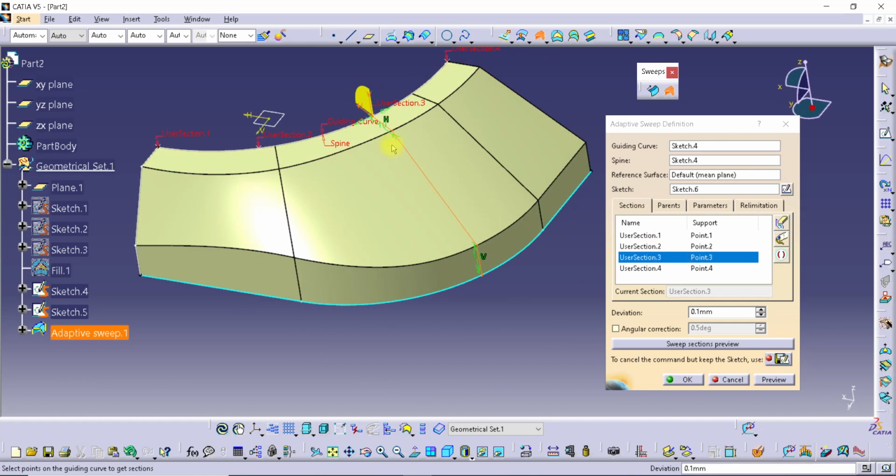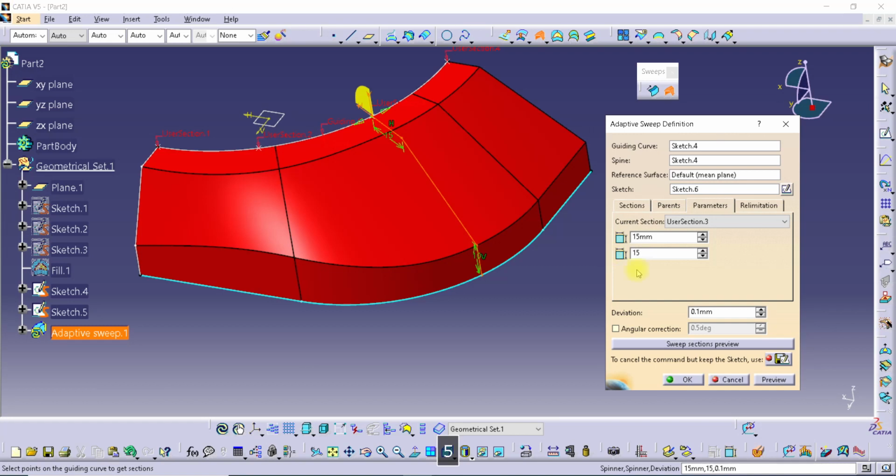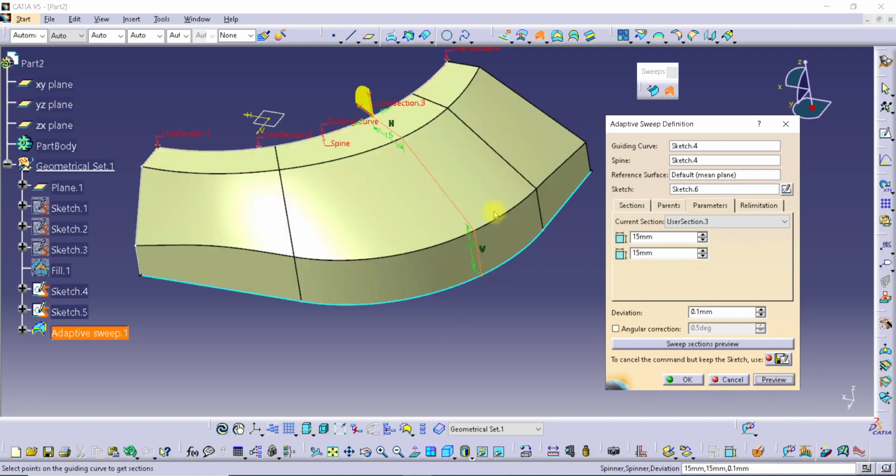For the next one it's also the same. You just define all the new values. Same thing, you can control all the parameters using this tab, the parameter tab. Based on the constraints that we defined in the sketch, you can see this is the list of the constraints. So user section number 3, I can change this one to 15, and this one also to 15, and so on. And then the last one is section 4.